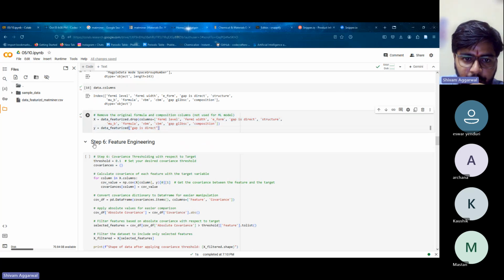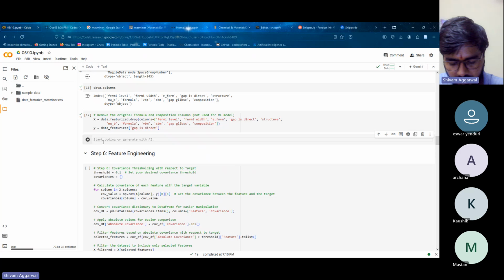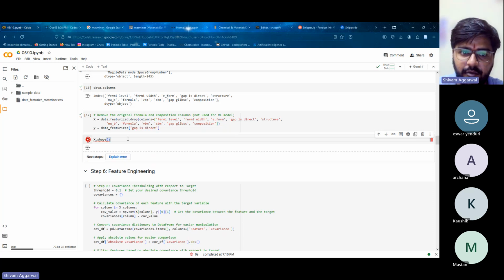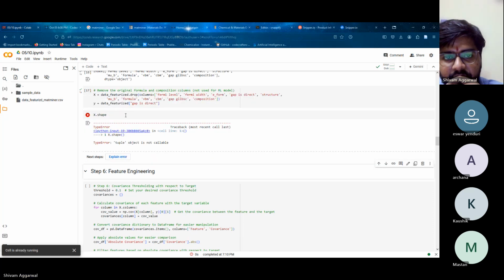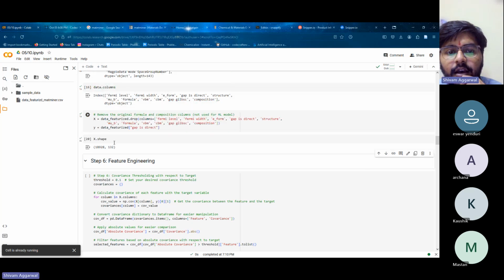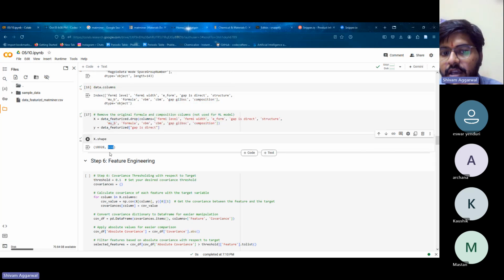I can see how many input columns there are with X.shape. Oh, sorry. Okay. Now there are 132 columns. So there would be 132 covariance values to be calculated, because all the 132 columns are going to be checked against our target property.